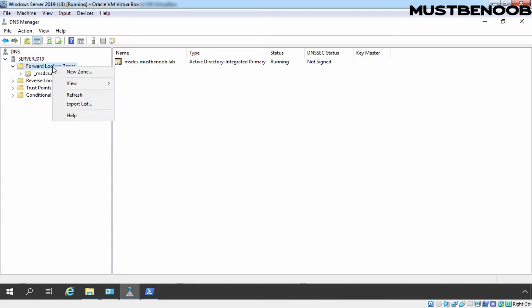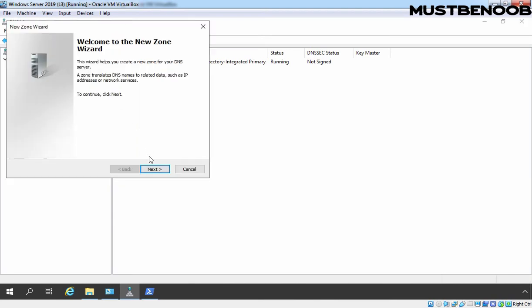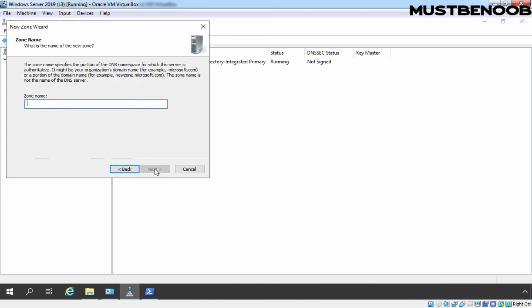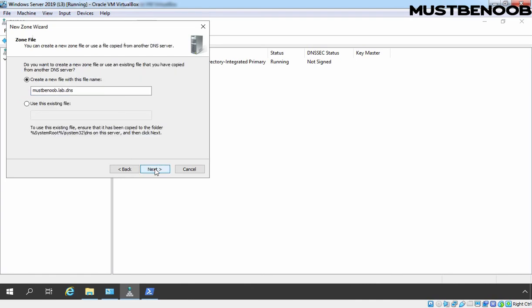Let's right click on Forward Lookup Zones and select New Zone. Click on Next. This time, you don't have to select this checkbox, Store the zone in Active Directory. We want to create a standard primary zone first. Click on Next. Here we have to specify the name of our zone, which is mustbenoob.lab in our case. Once you provide the zone name, click on Next.